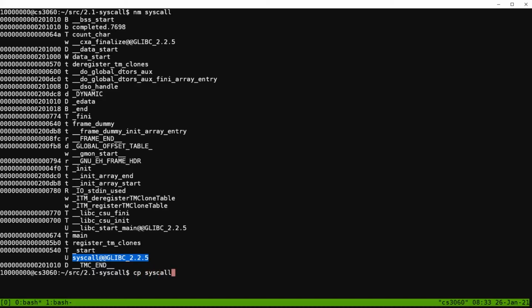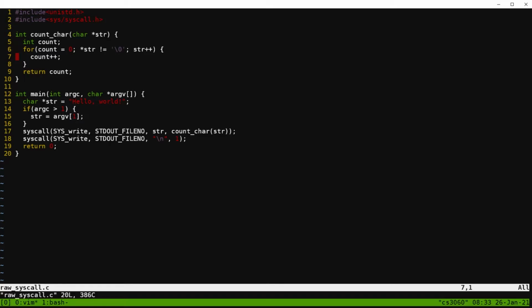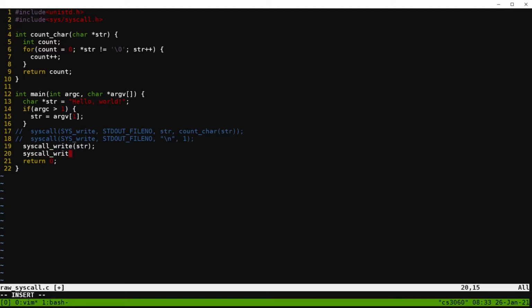So I'm going to copy syscall.c, and I'm going to copy it to raw syscall.c. Now, there's a good chance I'm going to make a few errors when I do this, but bear with me. So what I'm going to do is replace these syscalls with just a function. Let's go ahead and call that function syscall write. And all we're going to do is send our string to it, and syscall write a new line. There. So I'm going to create a new function.